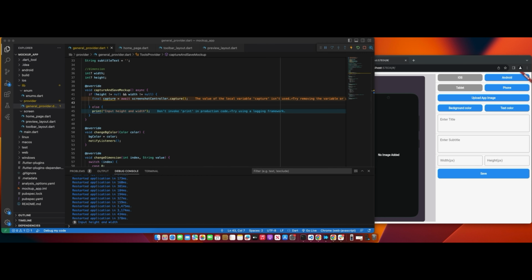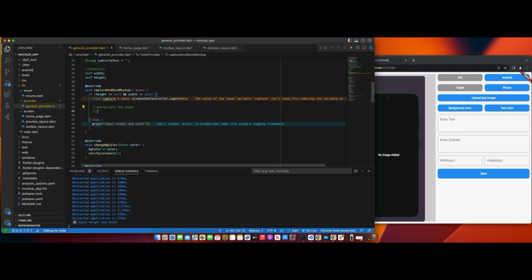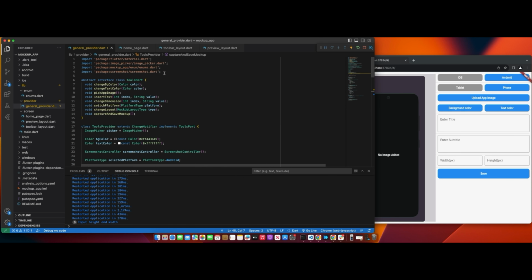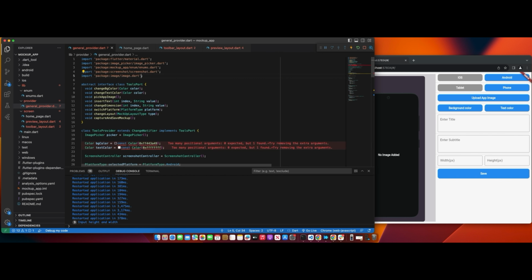Okay, so next thing we are going to do now is to actually manipulate the image, to set the dimension and everything. So first thing I want to do is to decode the image that was captured. Okay, so for that reason, I'm going to be importing the image dependency that we added as img.